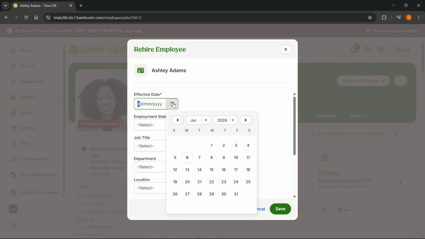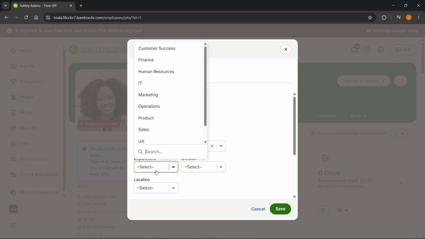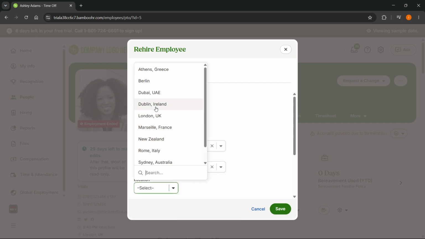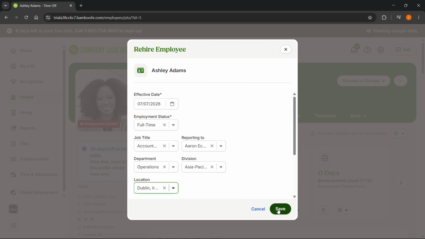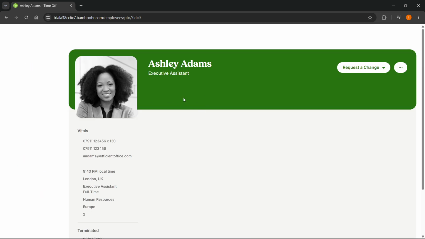You have to type in the effective date. I'm going to do tomorrow, for example, over here. Employment status, I'm going to do full-time. And then you have to select the job title, reporting to over here. Then department, of course, and then division as well. And then over here, you also have to set the location. And then just click on save whenever you're done with this. And that's all you have to do to rehire an employee in BambooHR.